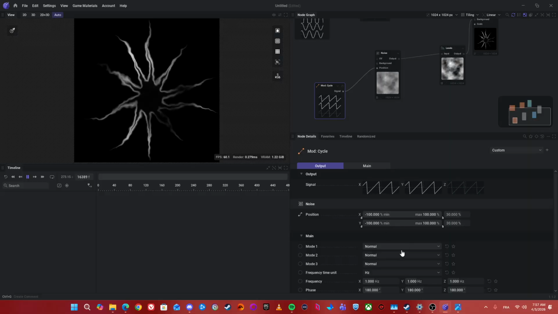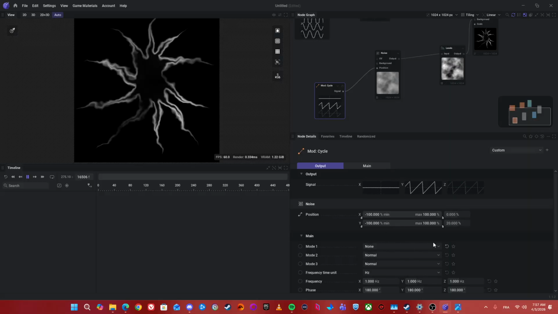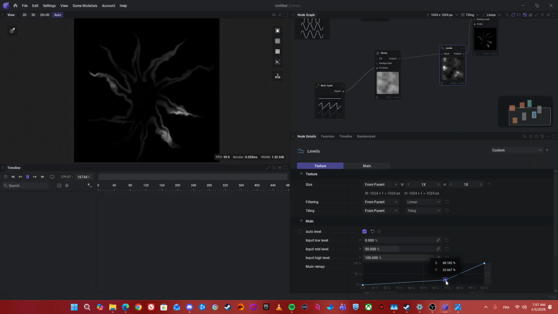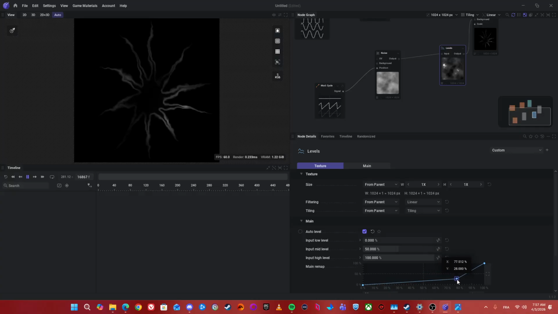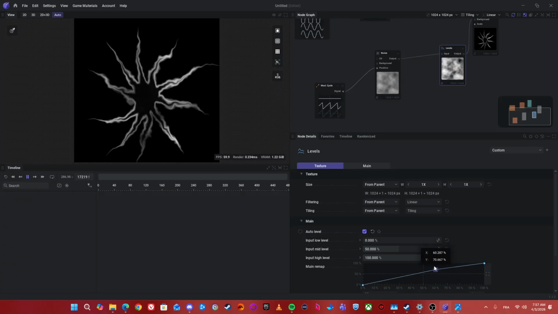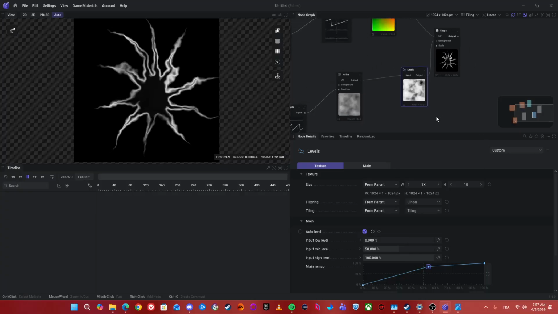I just want animation on the y-axis vertically, so like so. Play with the levels again. See, you can have stuff like this, make electricity. Imagination is the limit.